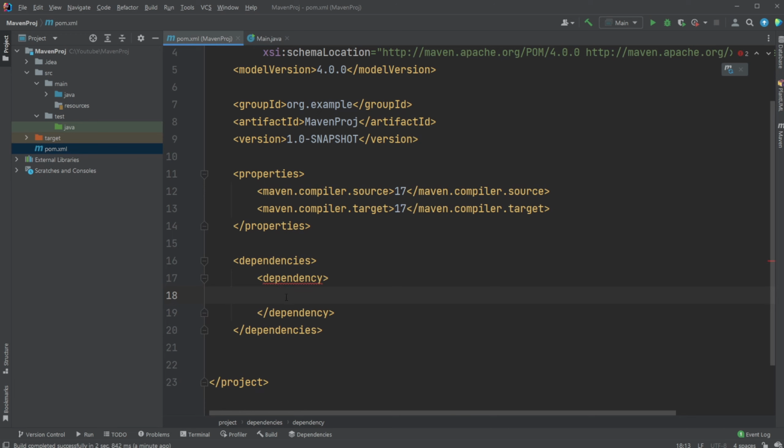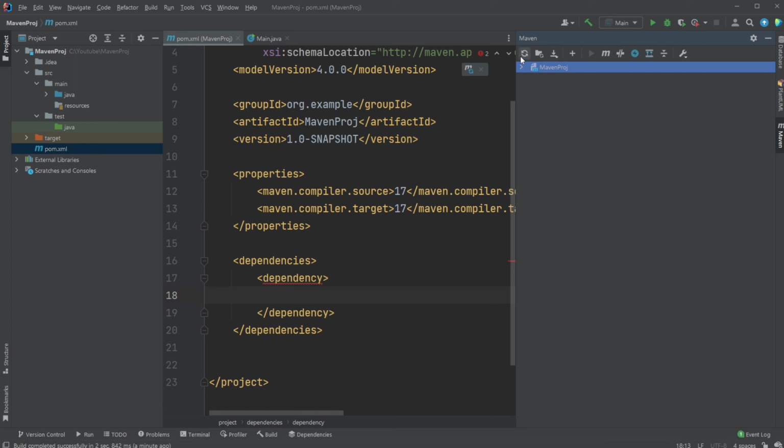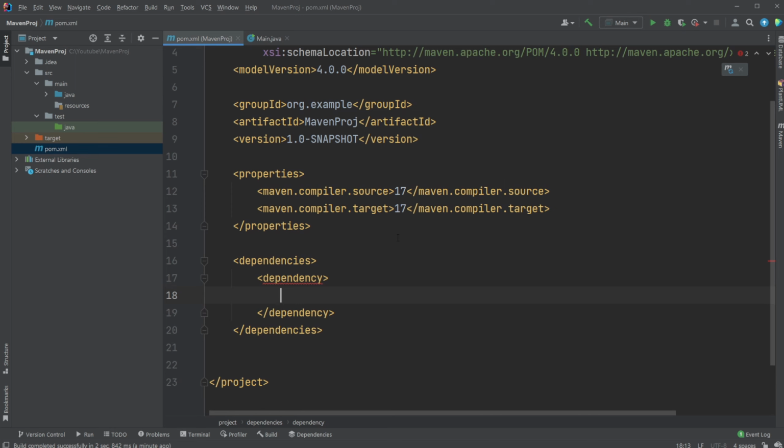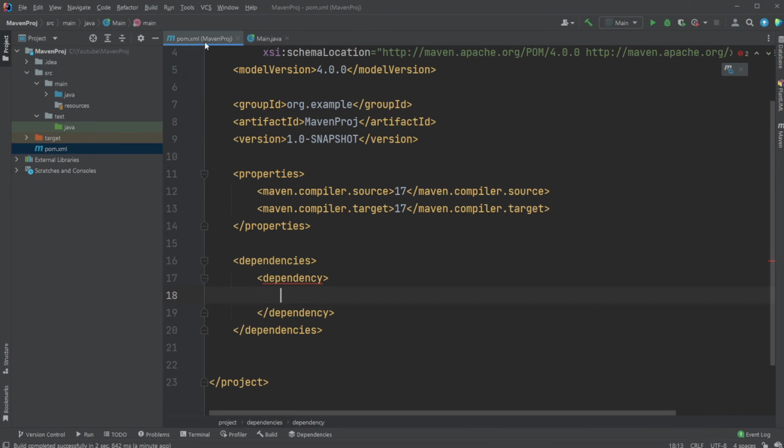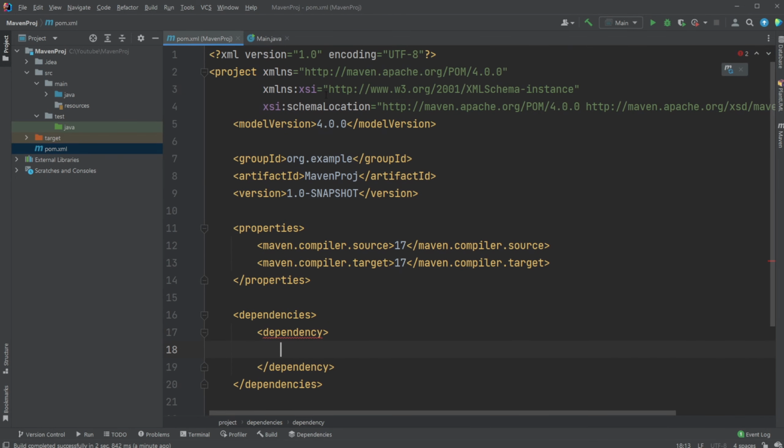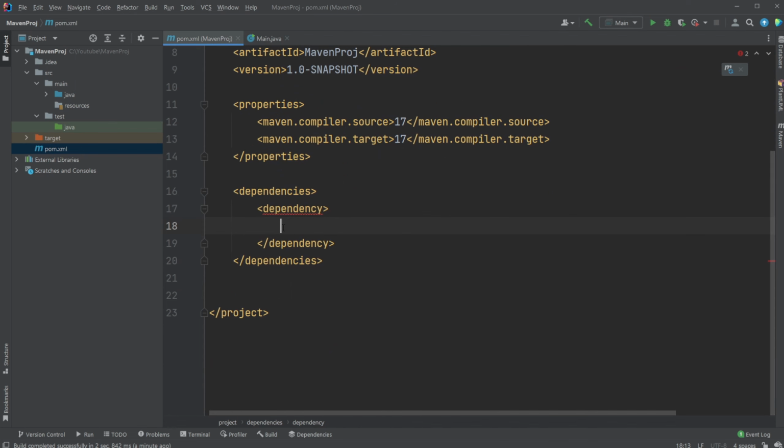I would then add the dependency, and I would then, as you can see here, have a reload button, or in the corner I can click Maven, and then here reload all Maven projects. And my Maven would then reload, and this dependency would be added to my project. I can then use my dependency in any of my classes. So very simple, just set up a Maven project, add some dependencies, and reload our Maven project.